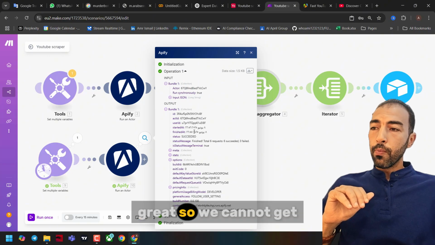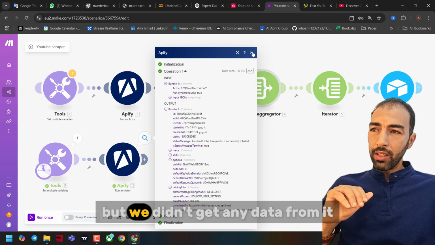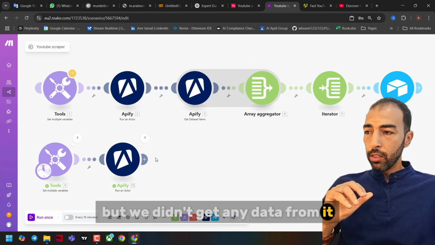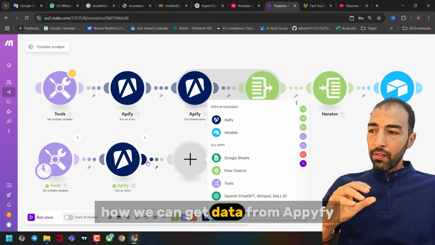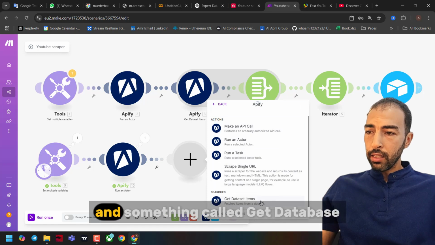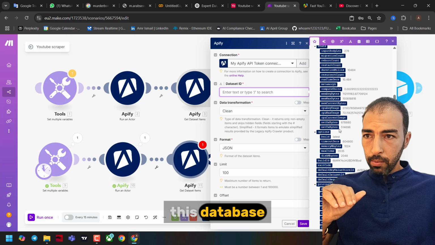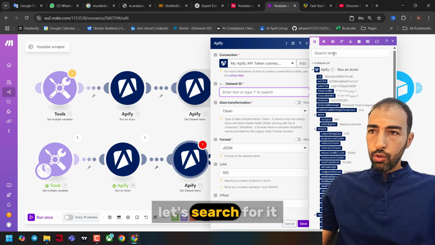Great. So this is a status succeeded, but we didn't get any data from it. How can we get data from Apify? We need to get Apify again and something called get dataset. Let's search for it.